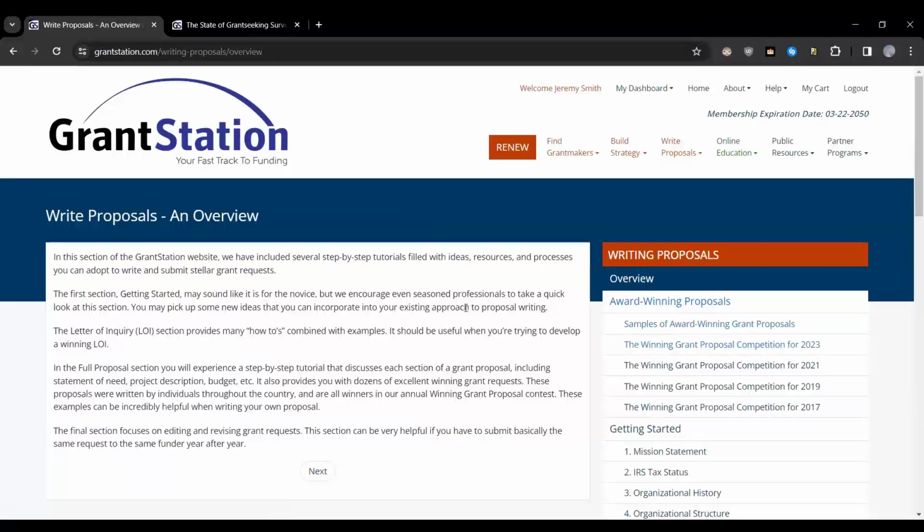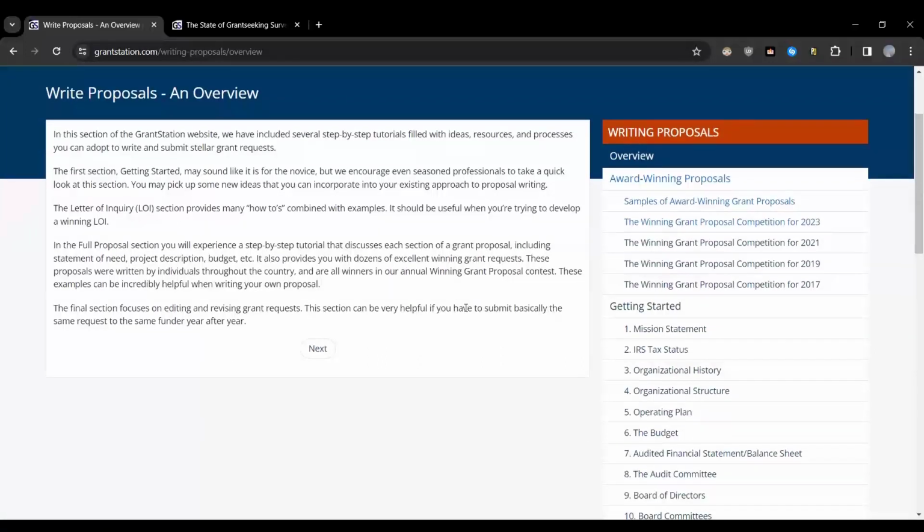And as a member, you also have access to award-winning grant proposals to read. It's a great idea to read successful grants to help you develop your proposal writing skill. And this is your place to find over 50 of them.